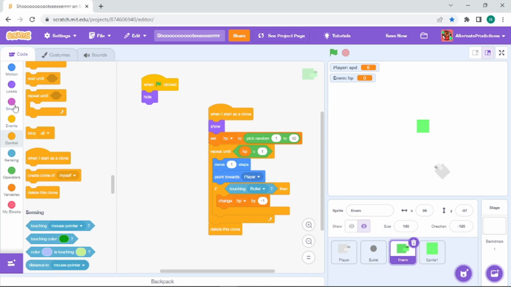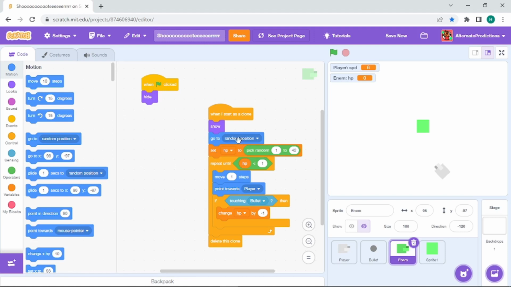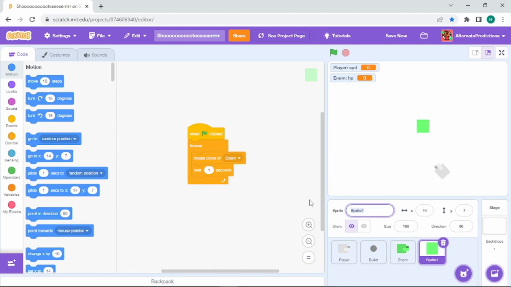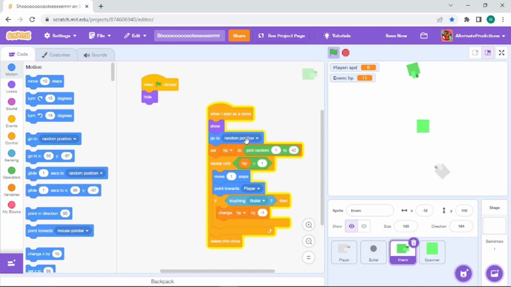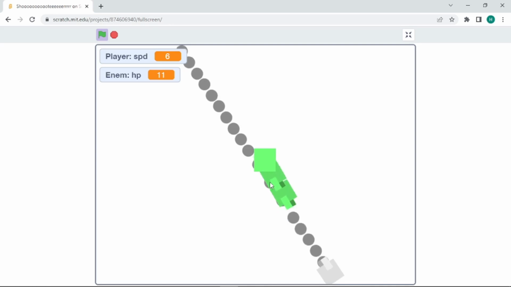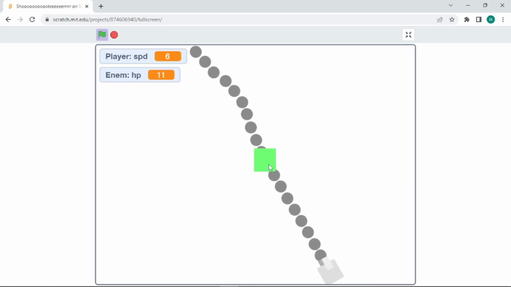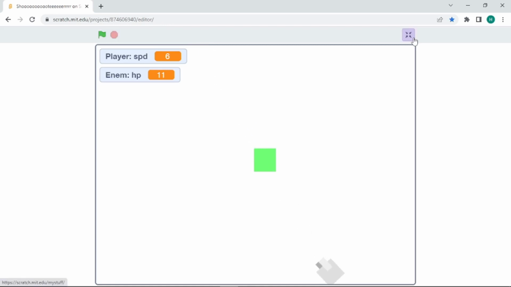We still haven't added the code that makes the enemy go to the spawner when it spawns. So go to spawner. Now I'm going to go to the enemy sprite. It's going to make it go to spawner. Oh no. Now I have 2 enemies following me. This bullet is too overpowered. We could just camp here and defeat all the enemies. It's too easy.